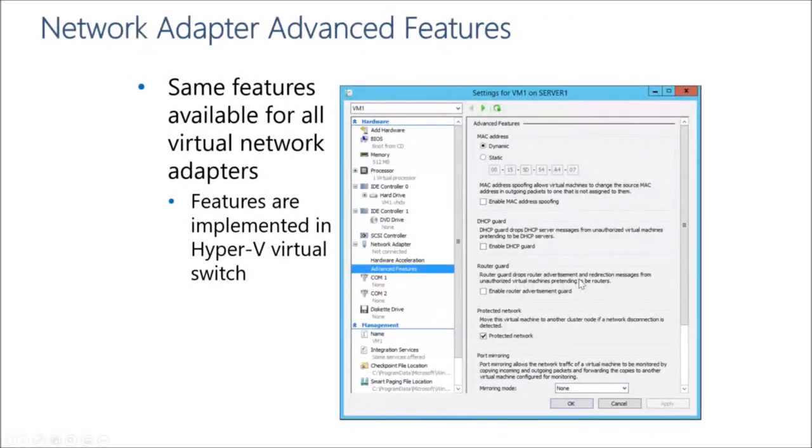Here are some more advanced features. Remember, we talked about the DHCP guard and router guard. So basically, DHCP guard protects against rogue DHCP servers. Router guard drops router advertisement and redirection messages from unauthorized virtual machines pretending to be the router. And we can also have MAC address spoofing, which basically allows virtual machines to change the source MAC address in outgoing packets to one that's not assigned to them. You can enable it or you don't enable it. You're probably going, why would we enable it? Well, you can enable it if this happens to be a monitoring virtual machine.